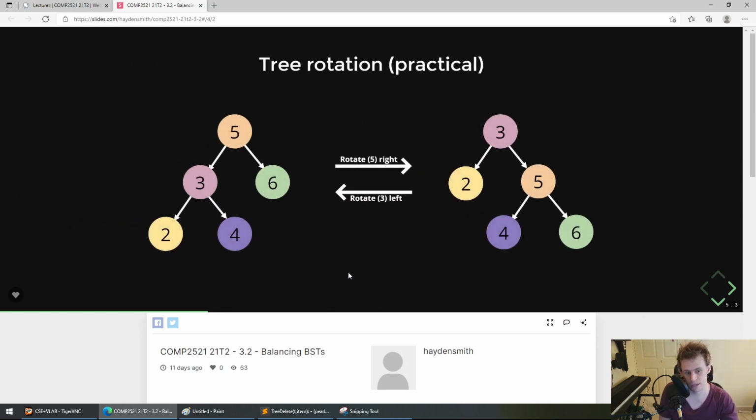Waleed says, how did you bring up 4? How would you bring up 4? So if I was to bring up 4, and we'll do an example about this in a sec, I would rotate 3 to the left, which would move the 4 up here, and then I would rotate 5 to the right, and that would bring the 4 up here and then here.